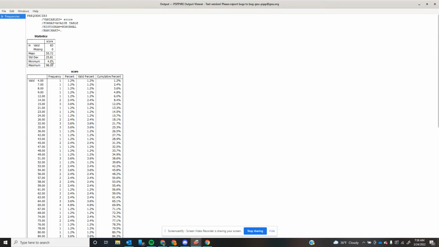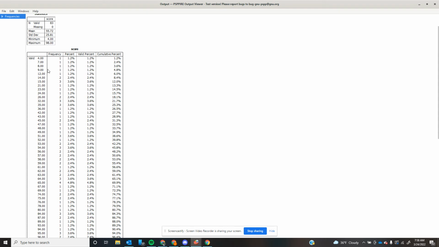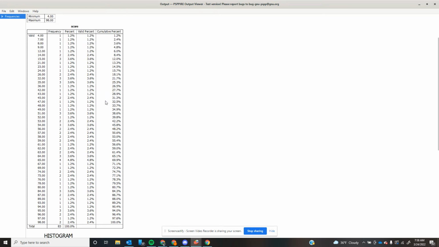And what you end up having is a table here on top that tells you your mean, your standard deviation, your minimum, and your maximum. And you have all of your frequencies. So one person got a 4, one person got a 9, 2 people got a 14, 3 people got a 15, et cetera, all the way down. It gives you the percentage of people that scored that. Valid percentage has to do with if you had any missing scores, which I set mine up where there were none that were missing. And then the cumulative percent adding up since you had it sort ascending.